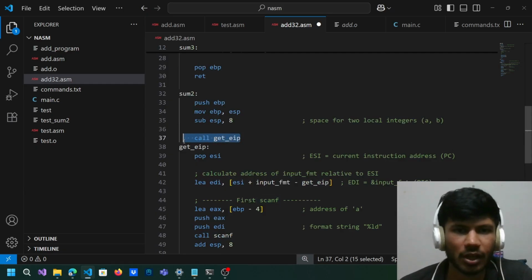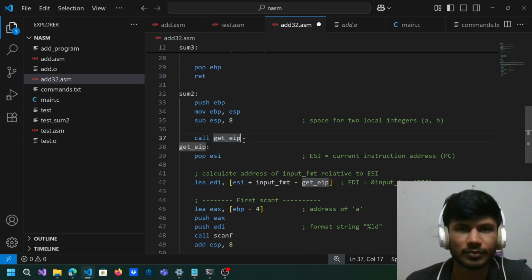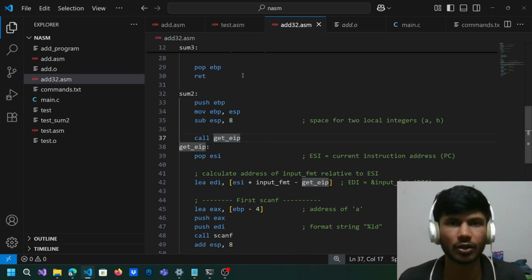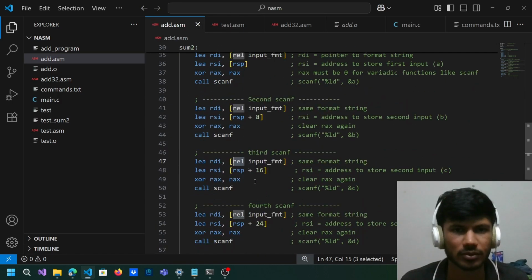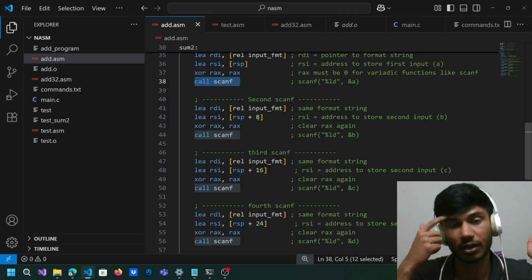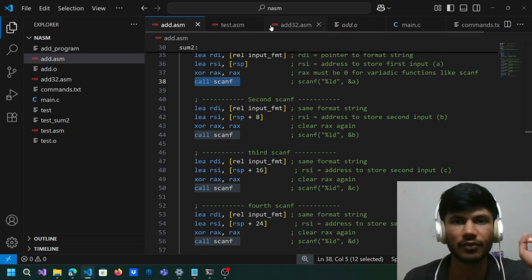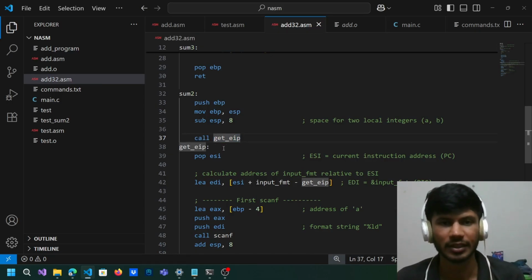Now we are calling this function. See, call will call a function. Just like here also we did call to scan. See here we did call to scan. So this will call our C related scanf function. Same way here we are calling this function.